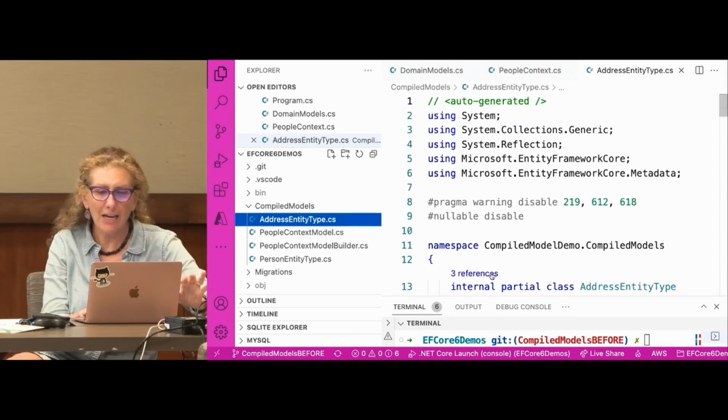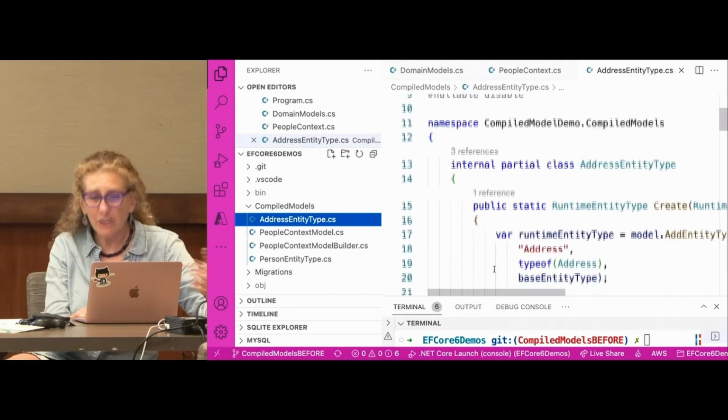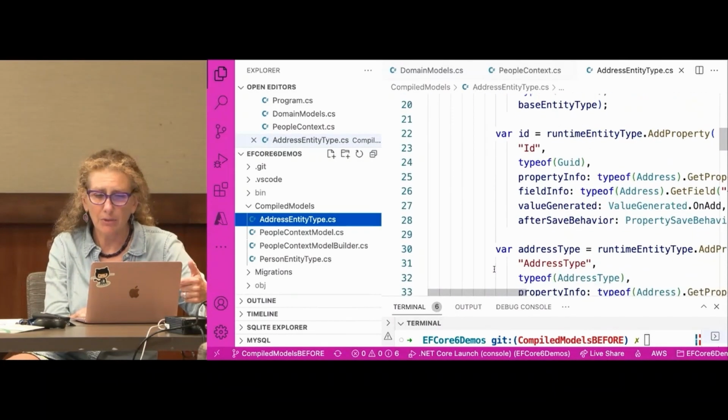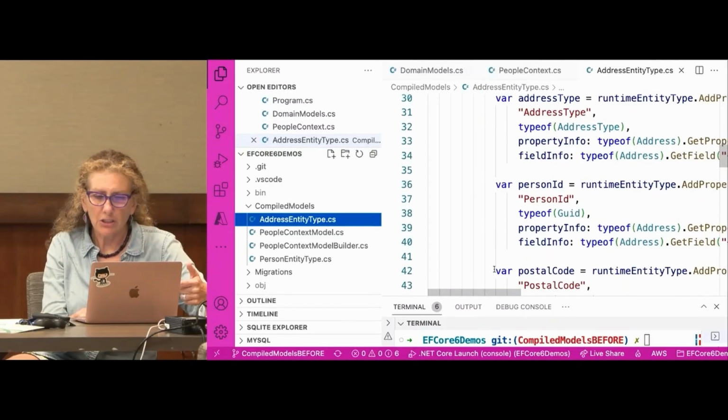So that's for the address. And the address also has, which direction?